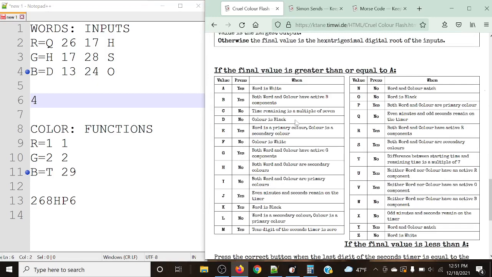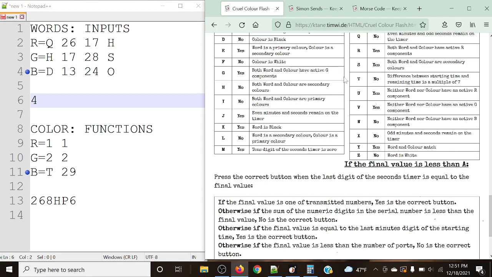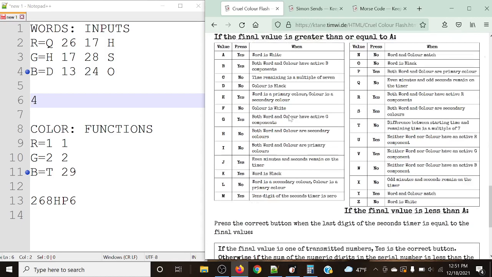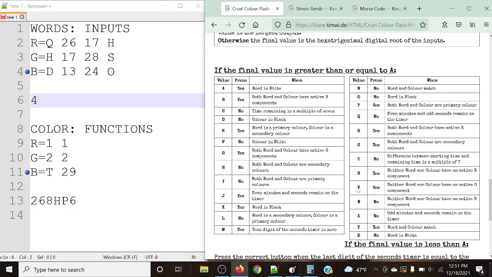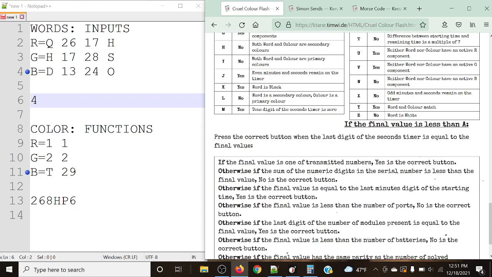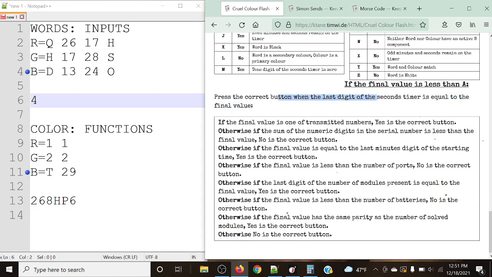We're going to go down here and figure out how to submit this into the module. There are 2 different sections of the submission. If the final value is greater than or equal to A, this simply means if there are letters at all, the letters being in the characters here, or if the final value is less than A, we're going to press the correct button when the last digit of the second stemmer is equal to the final value. Otherwise, let's take a look here. If the final value is one of the transmitted numbers, we need to figure out if we're pressing the no button or the yes button. We know for a fact that we're pressing it when the last digit of the second stemmer is equal to 4. Pretty simple enough.